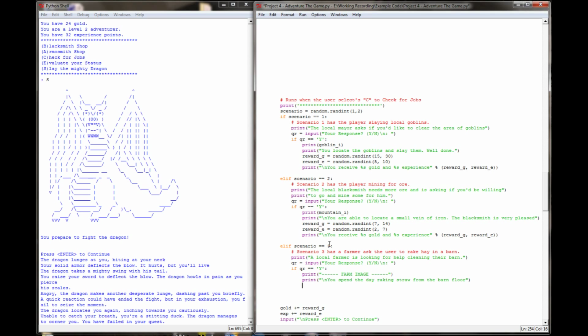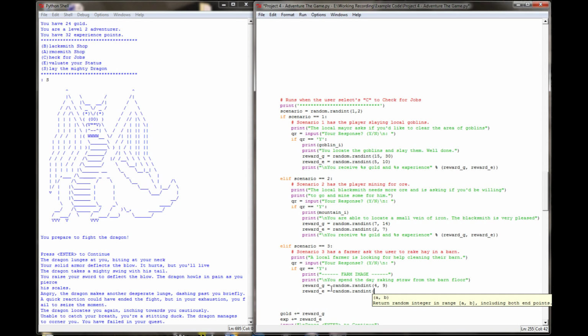With the successful completion of the scenario, we are going to reward the player with a random amount of gold, and the farmer probably doesn't have a lot of money, so we'll give the player between 4 and 9 gold. Oh, and I got a syntax error here. It's reward_g. And the reward in experience is going to be a random number. Oh man, I'm making syntax errors all over the place here. random.randint, and we'll give the user between 3 and 7 experience for raking the barn.